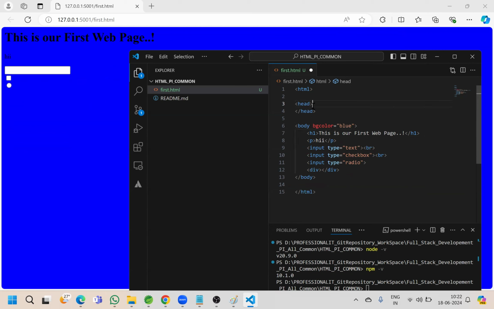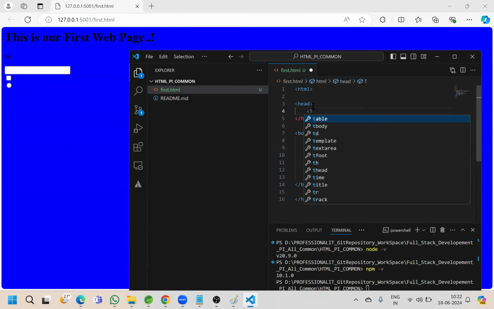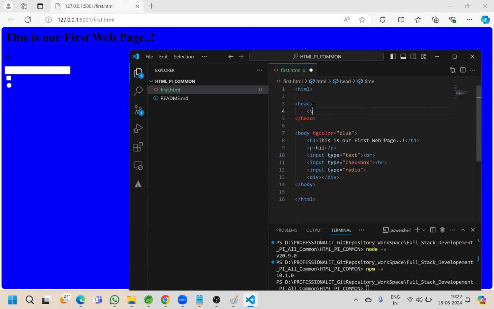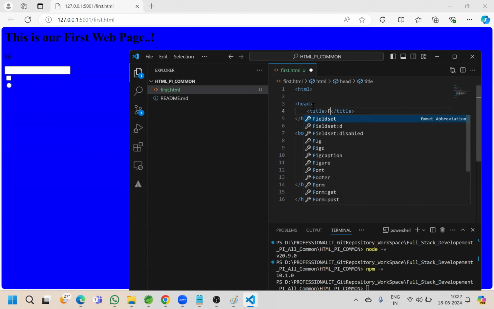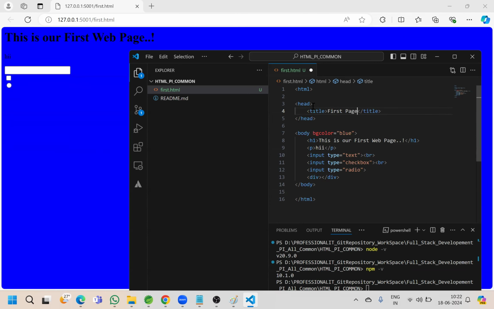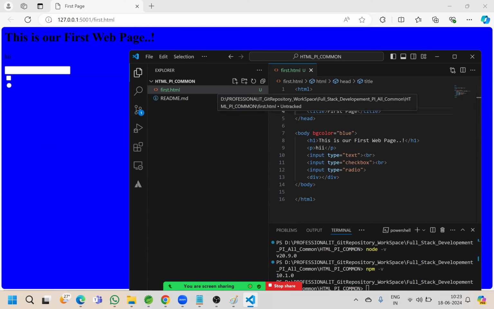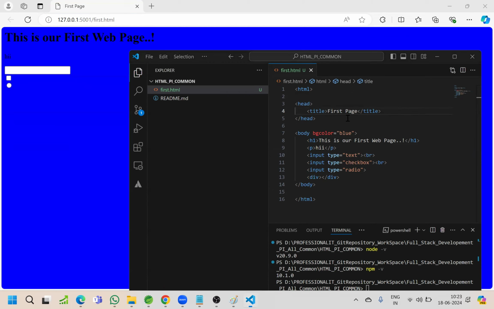So if I write the title, my title is what? Our first page. So this is our first page. You will see it over our browser tab. You can see this is our first page. So if we define the title, over the tab we can see this will be our title. So it is some metadata information about this page.